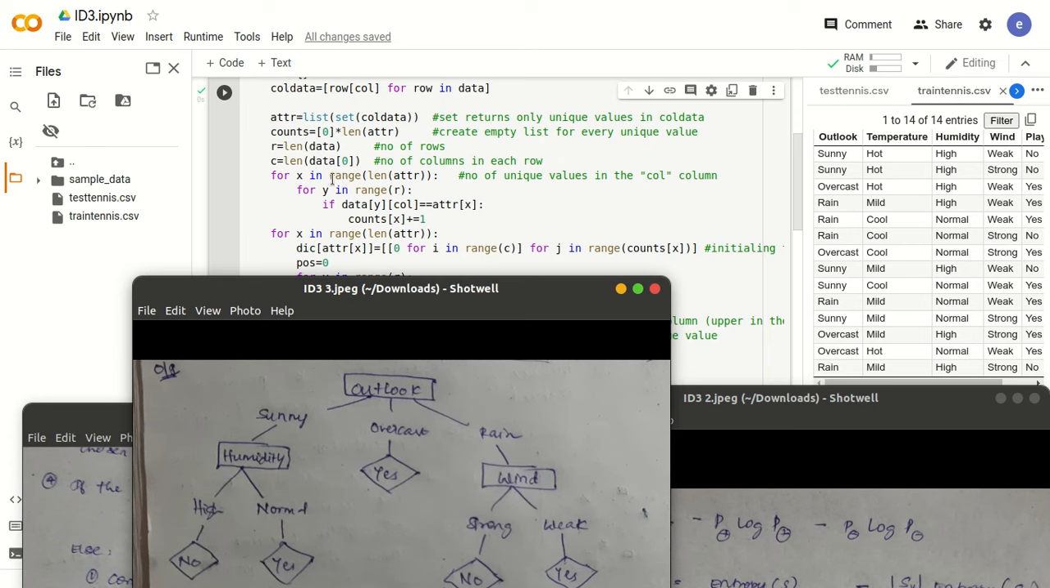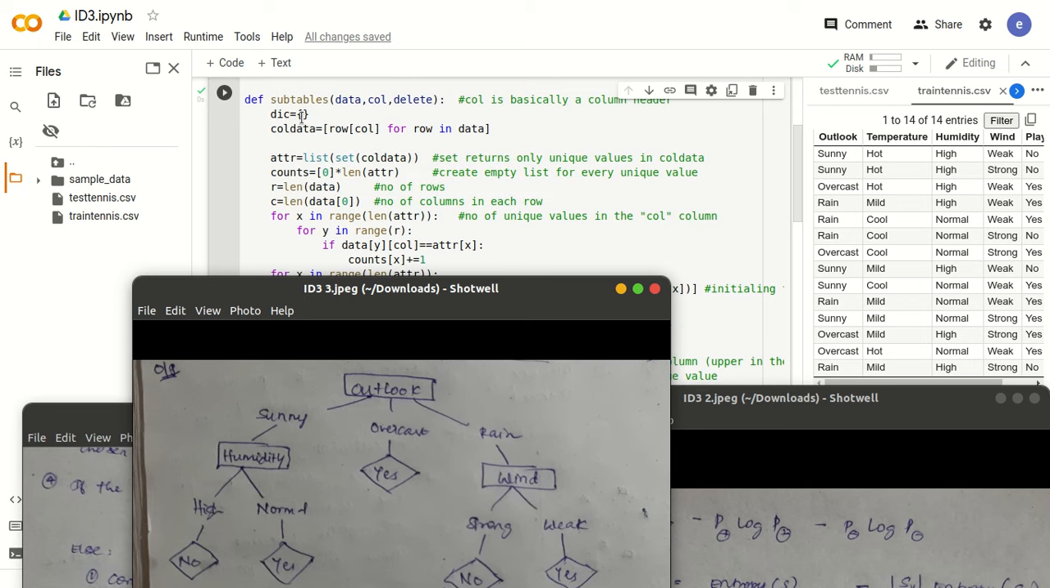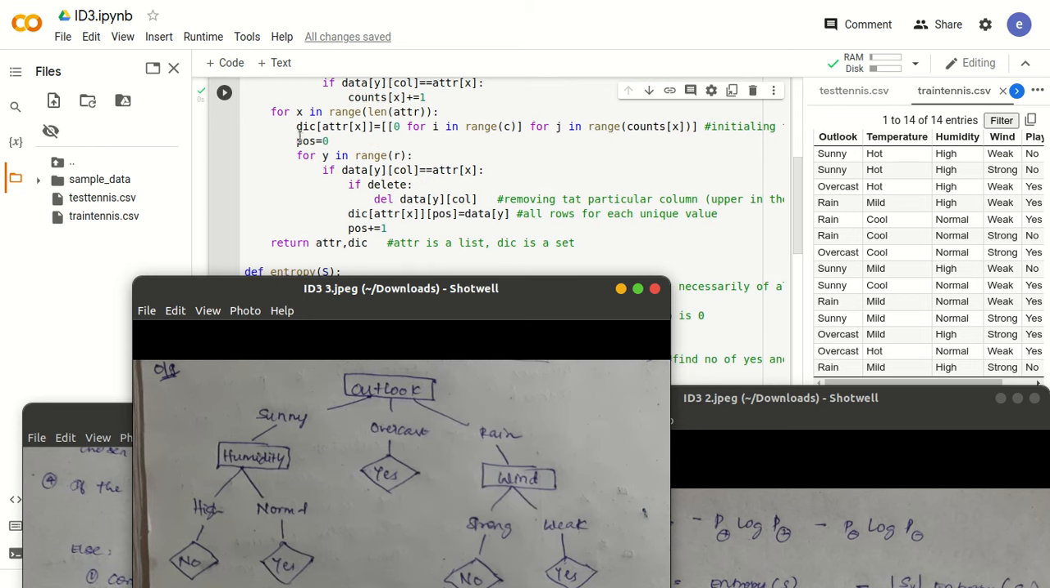Now why is this needed? We will see here. We have created an empty dictionary called DIC. Now we are creating a key for each of the values in the attribute. DIC of ATTR of X. So ATTR of X means for each item in ATTR we are in a way creating the dictionary key. So this needs to be understood here.